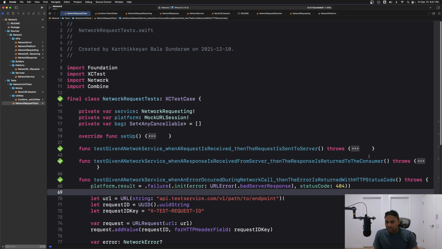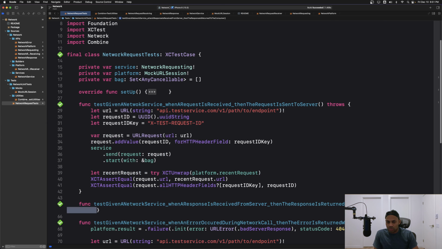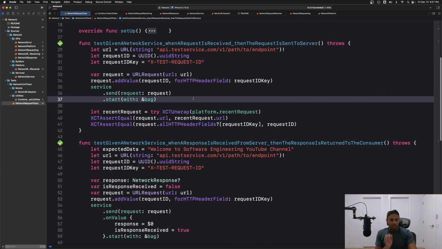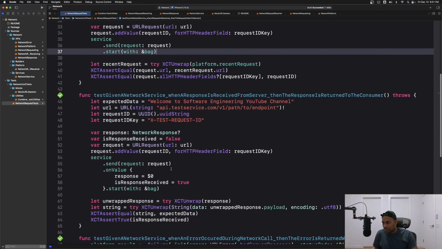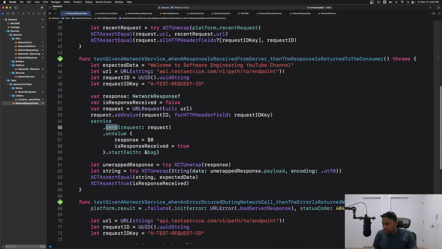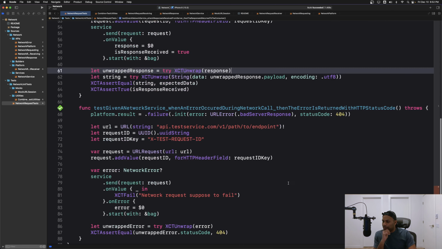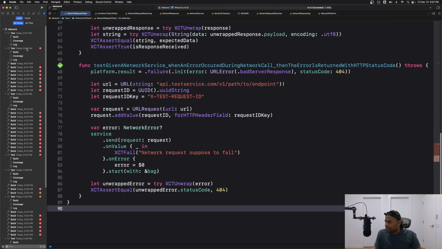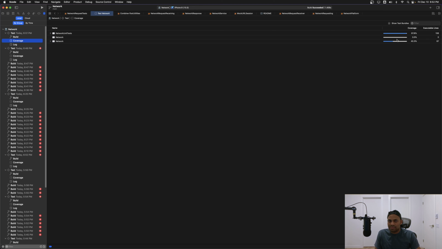If you notice, throughout all this implementation, and I'm repeating this, we strictly used all the public APIs as if the consumers are going to use this API. This is exactly how the consumers are going to use it: surveys, send, on value, start. Anyway, let's see what our code coverage is here.